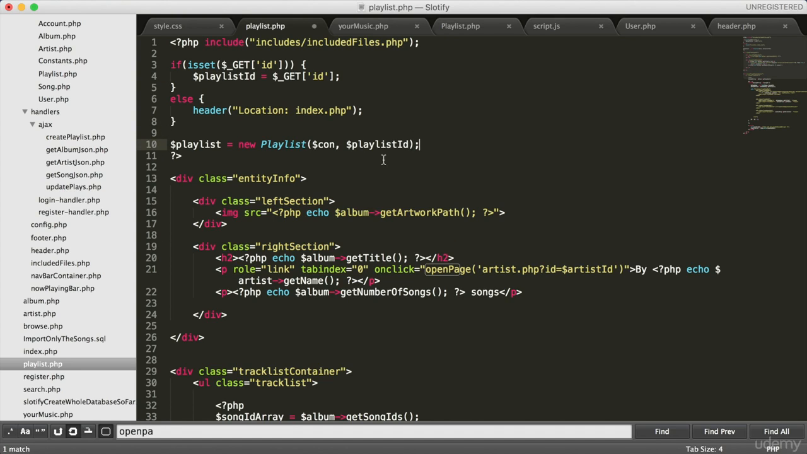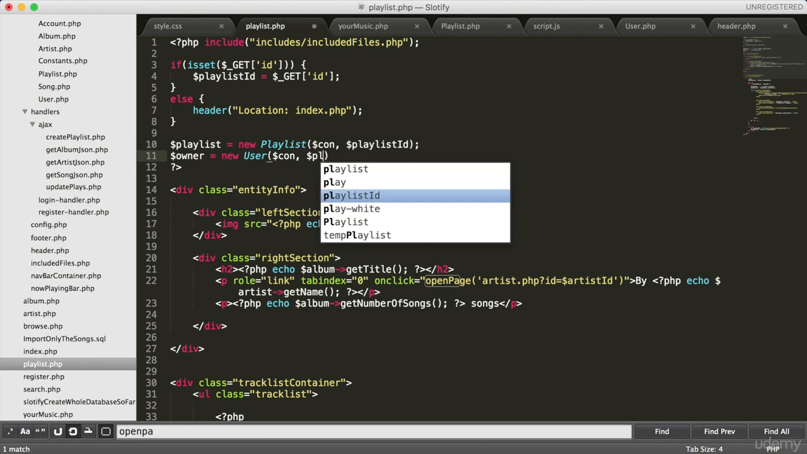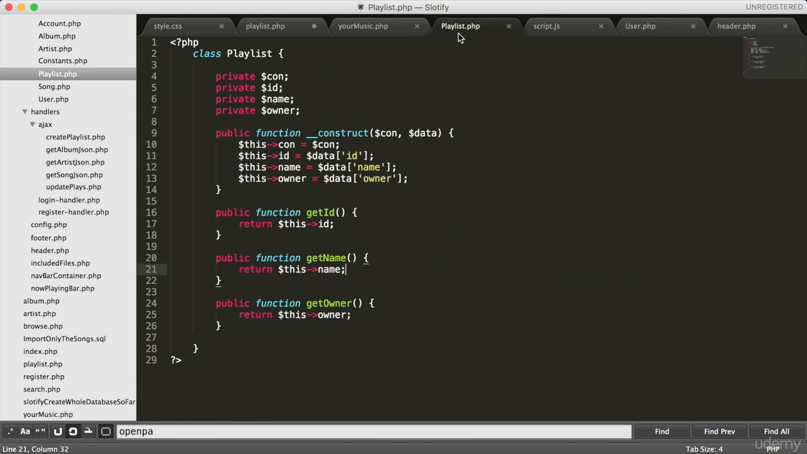Now we have our playlist object, and we're also going to create one object for the owner of the playlist. So owner equals new user, and again the first parameter is a connection variable, and the second parameter is the user's username, and we can get that from our playlist by calling this playlist arrow get owner function like that. Was it get owner? Let me just double check. So get owner like that.